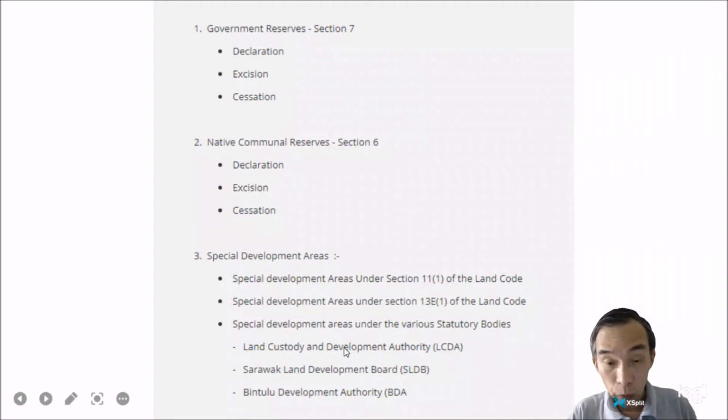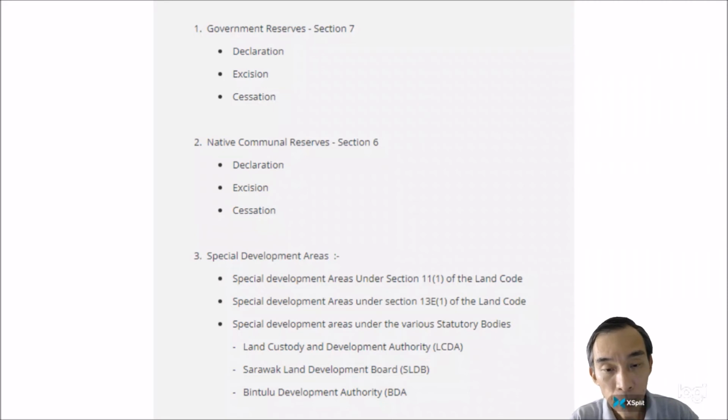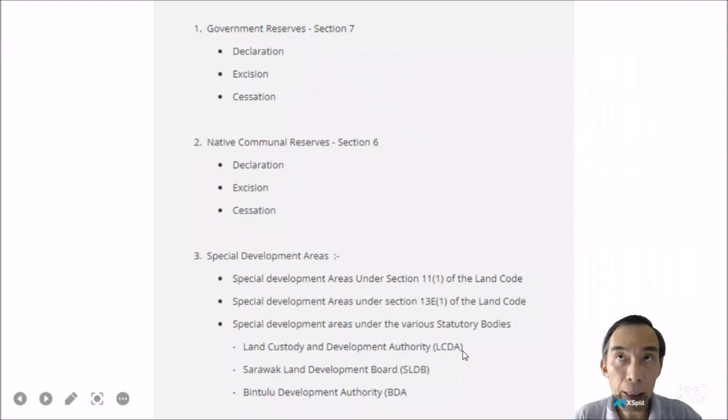So the statutory bodies we can hear of are the Land Custody and Development Authority, the Sarawak Land Development Board, or the Bintulu Development Authority. When land is given to such a statutory body under section 11(1) or section 13(E)(1) of the Land Code, this authority is given the right as administrator for the land. So any transaction of land parcels under the special development area needs to go back to this authority for approval.